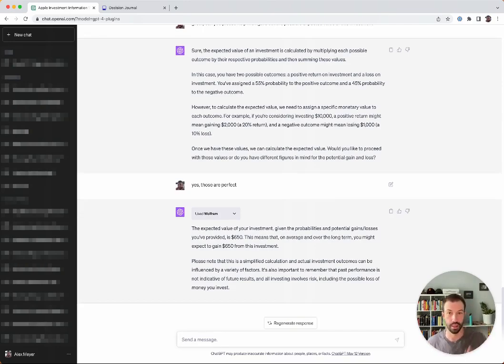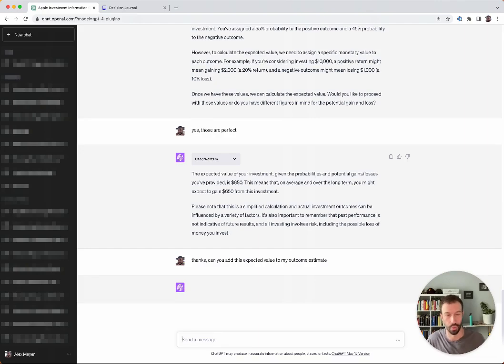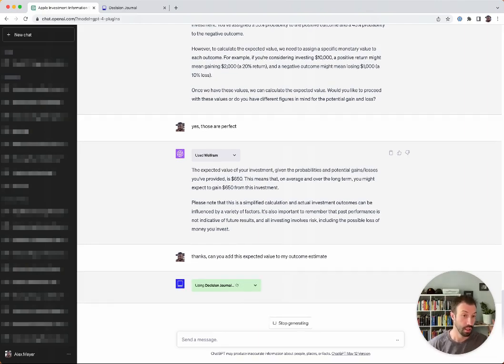So it's done the calculation. Let's say, thanks, can you add this expected value to my estimated outcome, or to my outcome estimate, or I guess it's expected outcome. Anyway, it's going to add it. It might put it as an expected outcome. It might put it as an outcome estimate. We'll see what it comes up with.